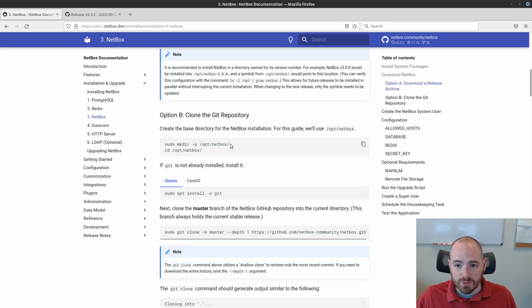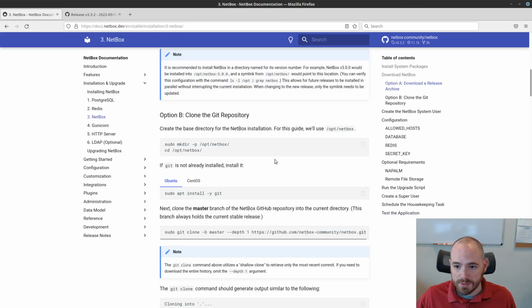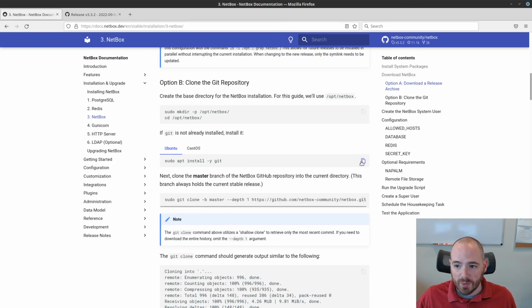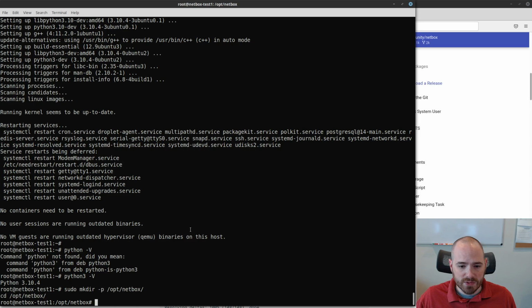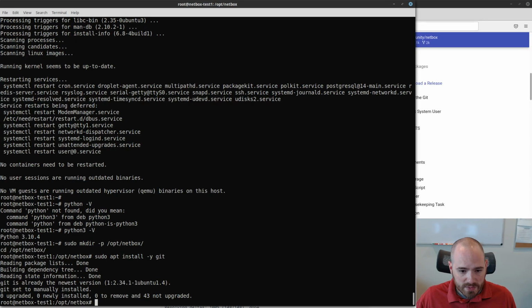So first I'm going to create opt/netbox on the local machine and change into that directory. Okay, so now I'm in opt/netbox. I want to make sure that I have Git installed. I believe it's actually installed by default, but we'll go ahead and make sure that that's the case. Yes, Git is already installed and it's already up to date, so that's good to go.